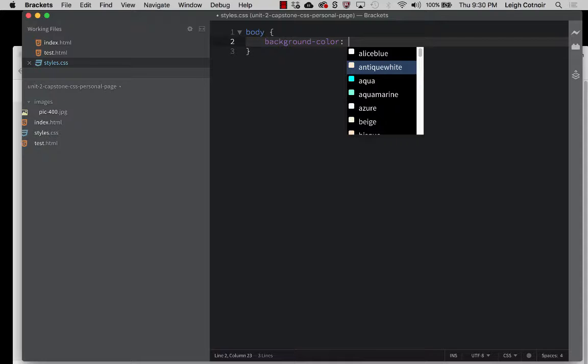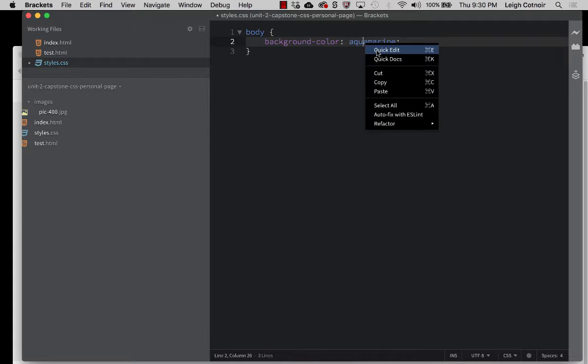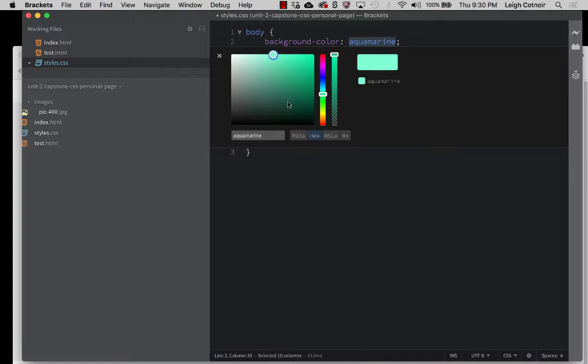So let's just say you wanted to choose the background as aquamarine, and then you would just terminate that. What's kind of cool now is if I come over here and hover it, it shows me that color, and if I right click it, it'll allow me to do a quick edit, and then it can use a color picker. This is something that's a little bit nicer than, say, CodePen, and so you can start to decide if you want to be developing in CodePen or in this, and they both have their own advantages and disadvantages.